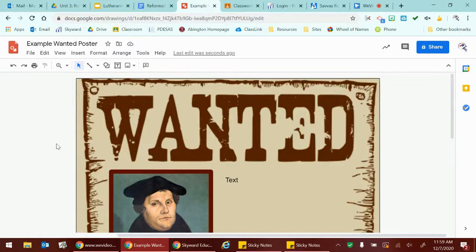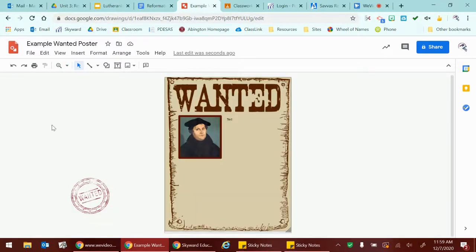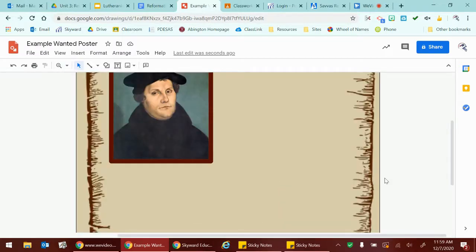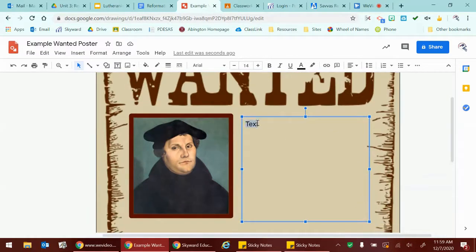Oh, there's Martin Luther, right? It's a little bit easier to see on this piece of paper. If I wanted to go back and work generally throughout the project again, I could go back to fit, and that would make it small so I can see the whole thing again. But I'm going to type, so I want to be able to see, and I'll strain my eyes. So back in my text box, I'm going to go ahead and create a description of Martin Luther.